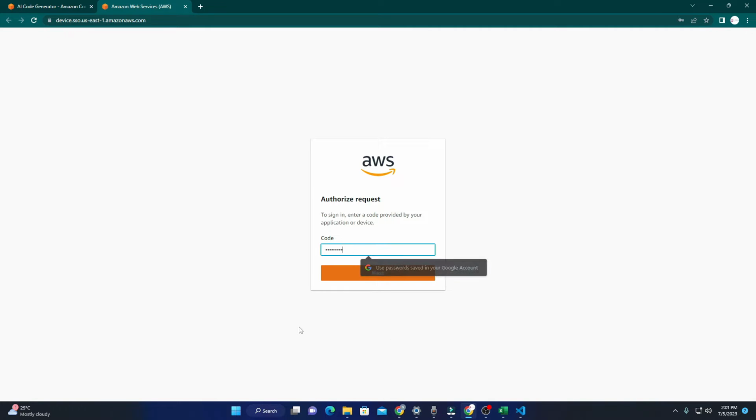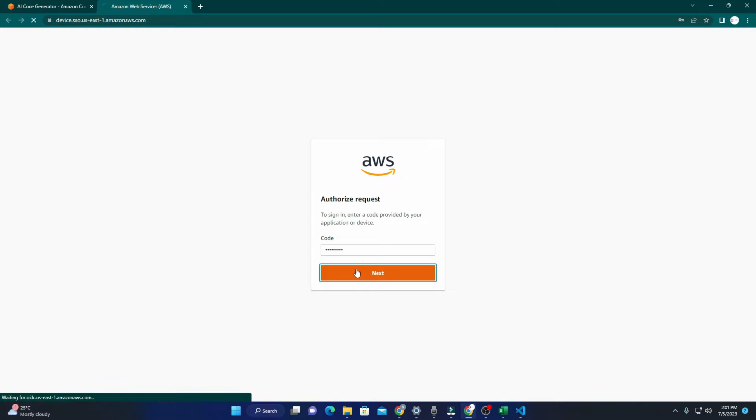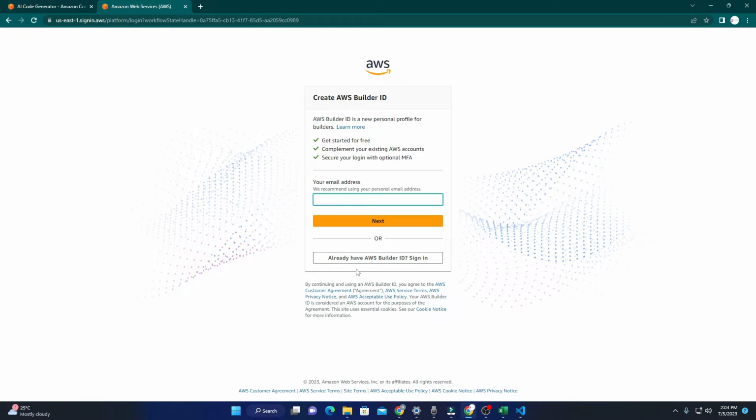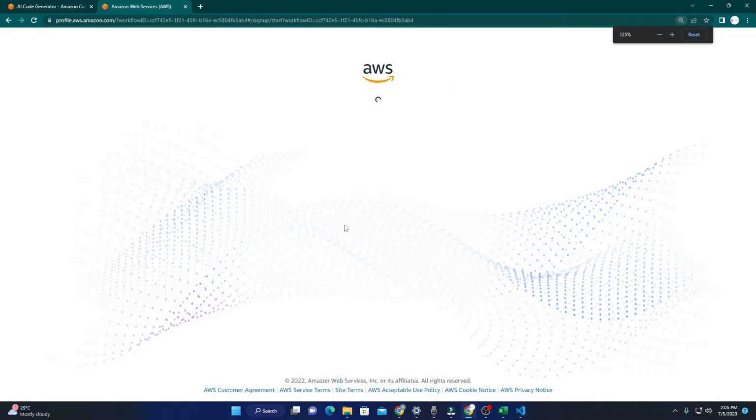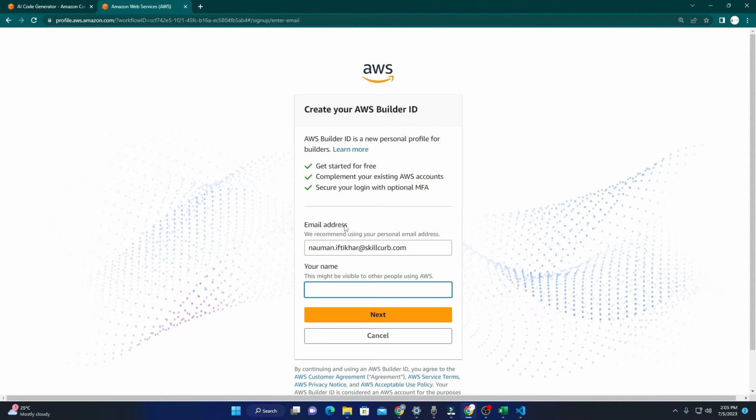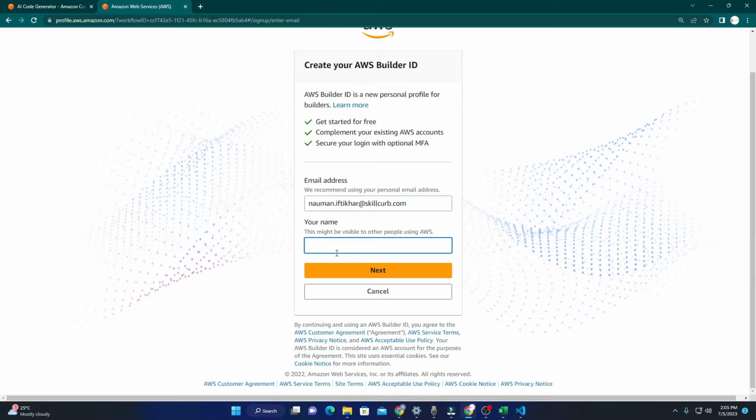I'll press Control V and then click on the next button. Now it will take you to a new page where you need to fill in some information. It opened up a new page that says create AWS Builder ID. Here you need to provide your email address, such as your Gmail account or anything like that. Just click on next. Let me zoom in a bit so that it is properly visible. Here it says to write your name. This might be visible to other people using AWS.